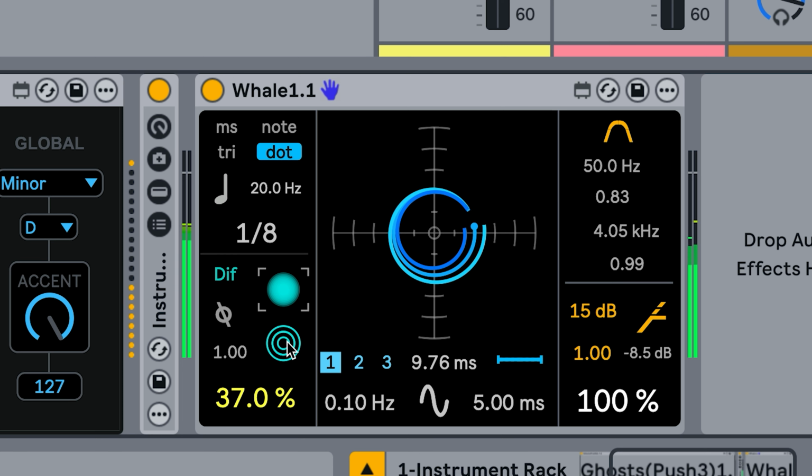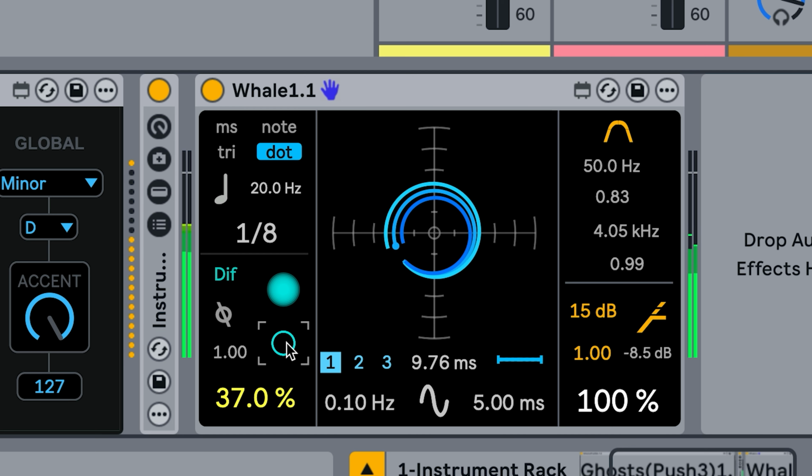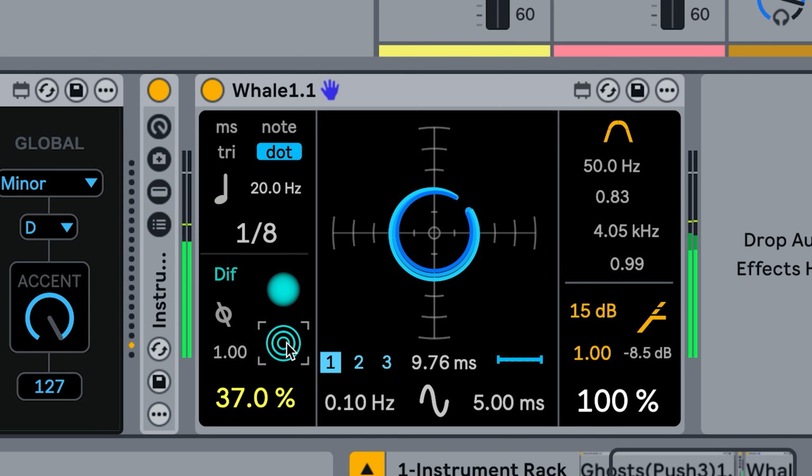Now this deals with the spread of the diffusion. So if I bring it down, it almost gives it more of a metallic sound, but then if I give it more space, we get that lovely church-like sound.